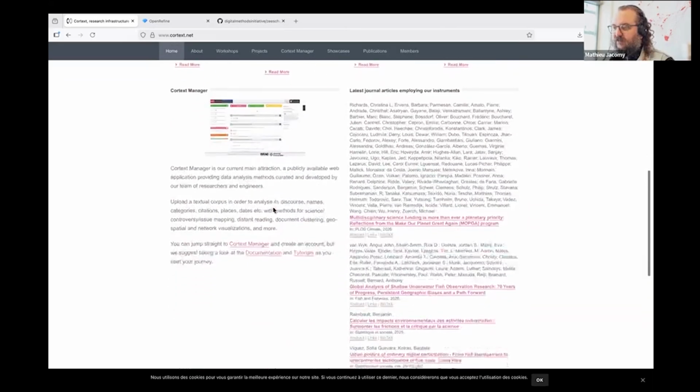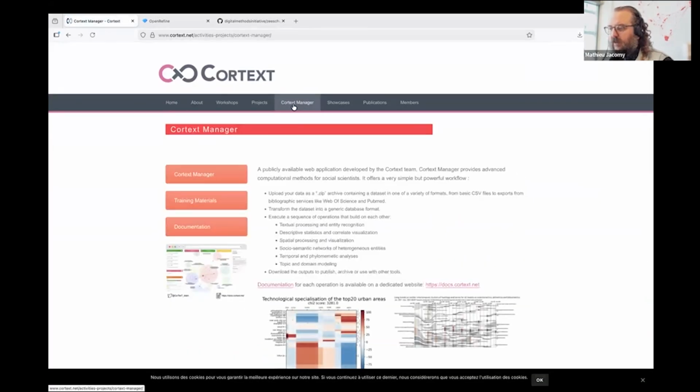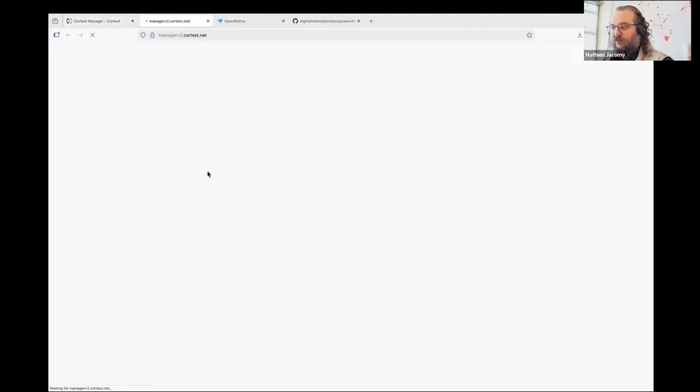Their website has a lot of stuff that you can read. But basically, to use the tool, you have to click on CorText Manager from the website. This is the front page of the website, and in the menu you have CorText Manager. And this is basically where you use the tool. I have beforehand created a login and password, but if it's your first time, you will have to create a login and password. You have to register to the platform.